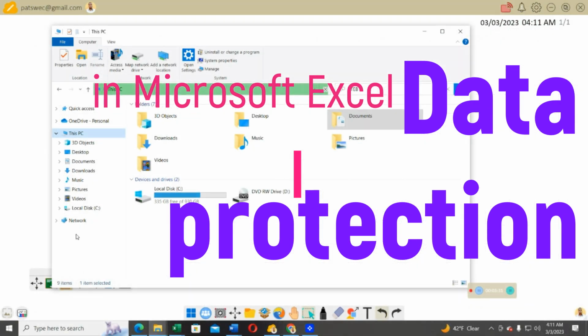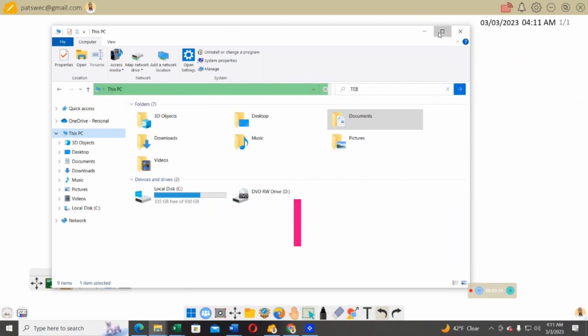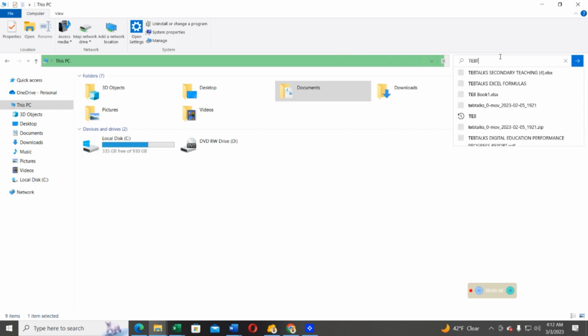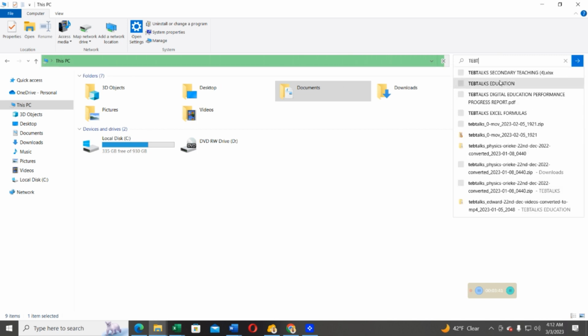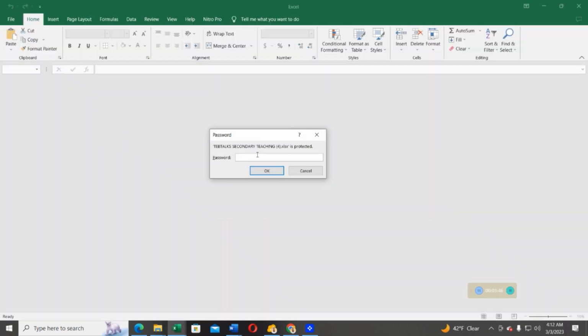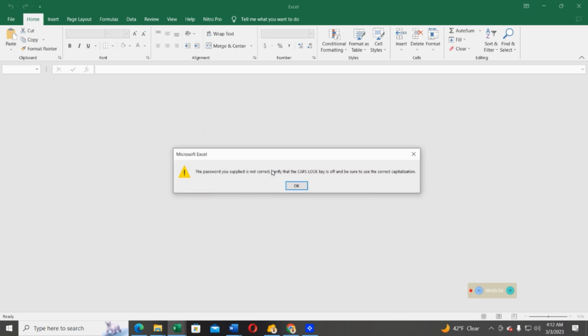Open File Explorer. Then from there, go ahead and look for the name of the document, which is Talks Education Secondary Education. Once I open it, they are telling me to enter the password. For example, if I enter the wrong password and then click OK, I get a message that the password you supplied is not correct. Verify that the caps lock key is off, and make sure that you use correct capitalization.